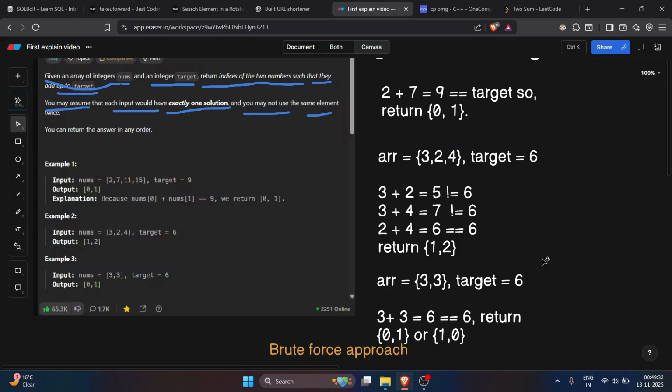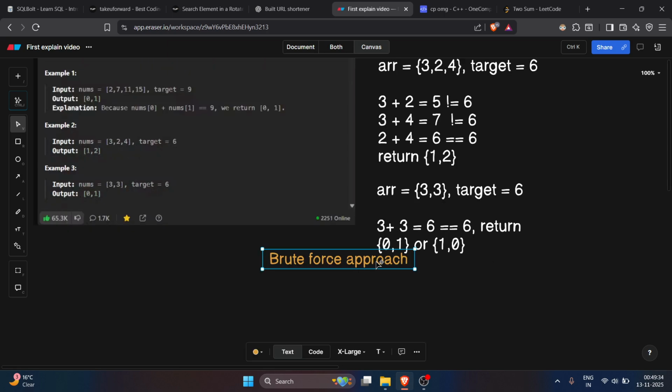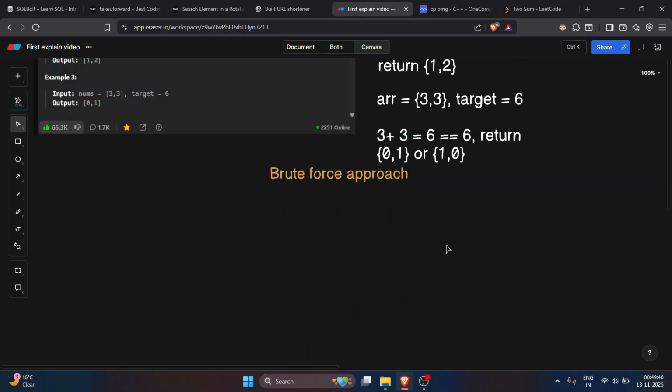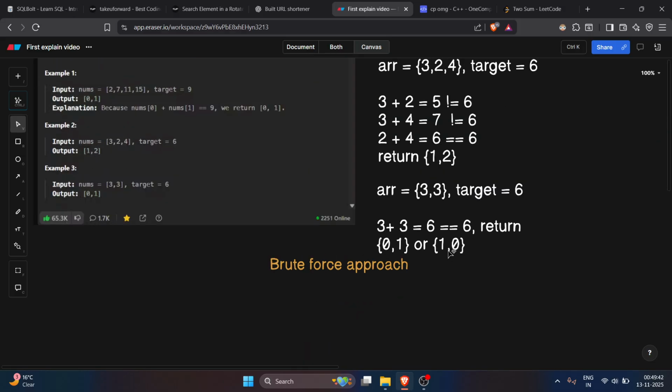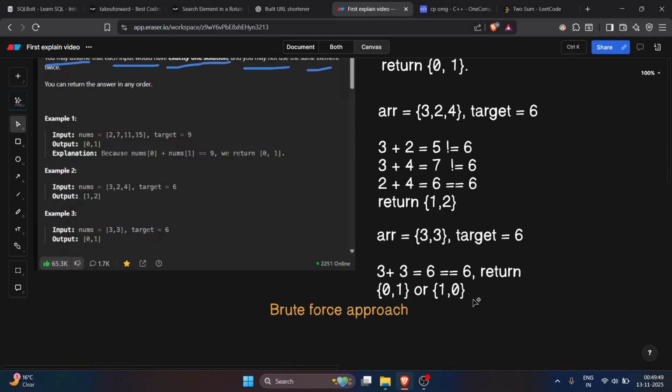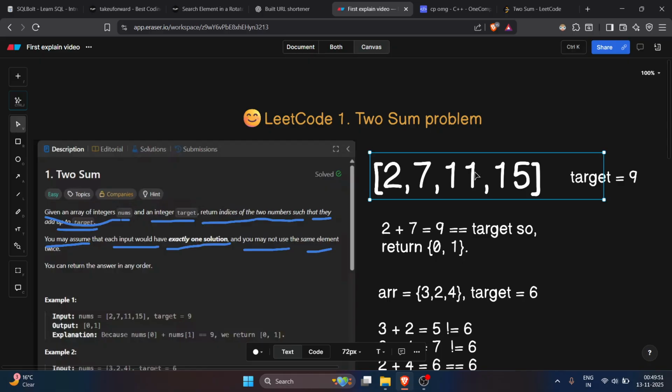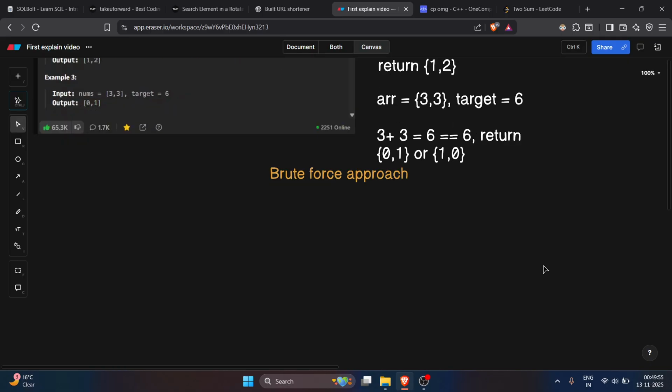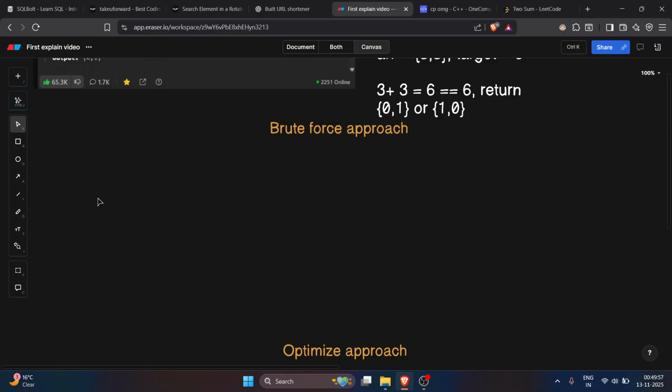So we move ahead to the brute force approach. First, we are going to solve with the brute force approach, and after that, we will discuss the optimized approach also. Okay, check this test case for our explanation.